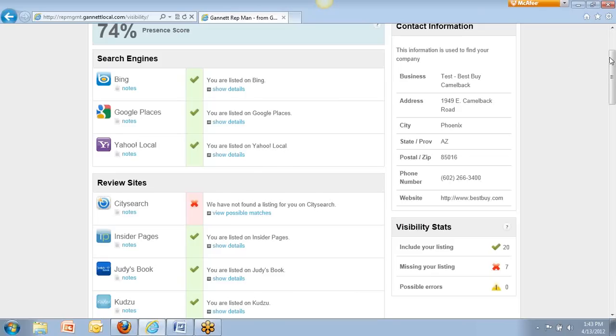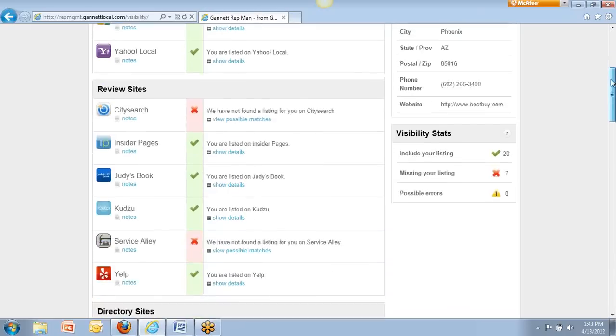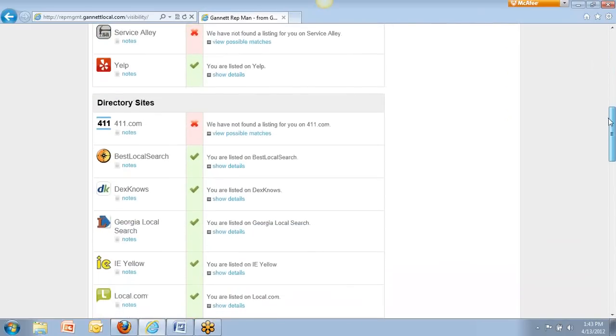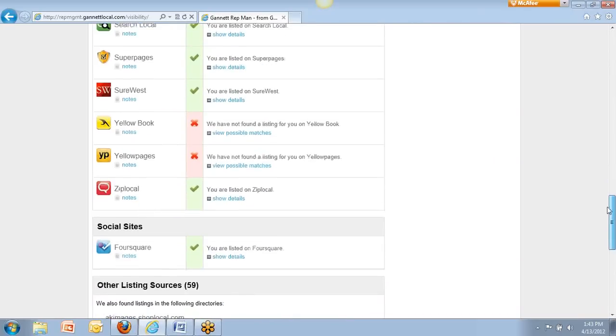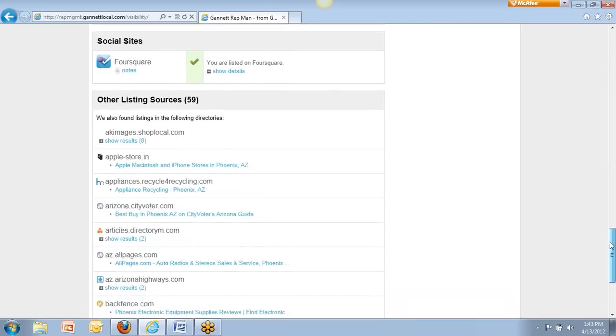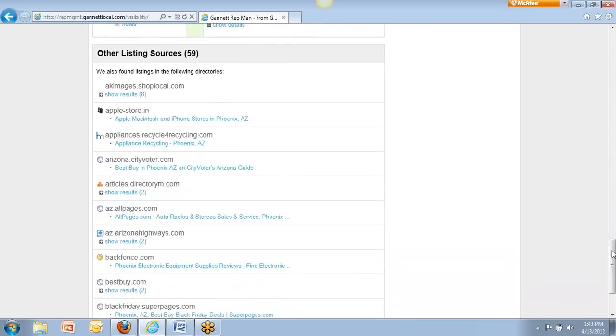The top ones are search engines. Then there's a list of review sites, which tells you which ones. Then there's a list of directory sites, and then social sites, and then other listing sources. They just clump those together because they don't fall into any one particular category.